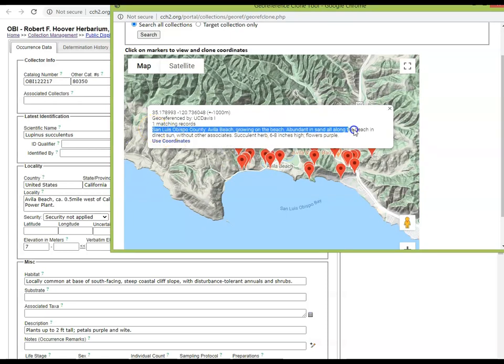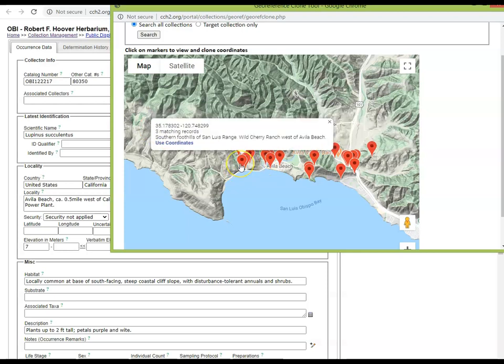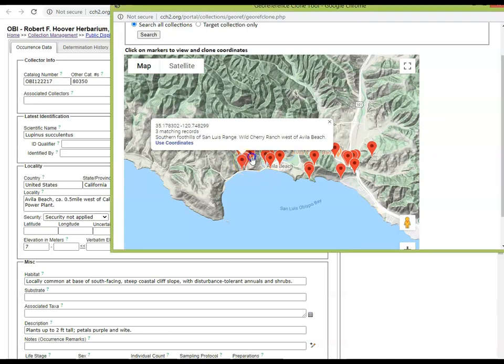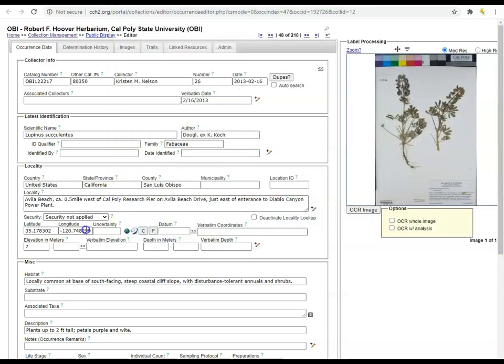The coordinate cloning tool may give us a precise georeference for a locality, but we can also just use the coordinates as a starting place for georeferencing. When we see a point that is similar or that we would like to start with, we can click Use Coordinates, and the data will import from that record into our specimen record.